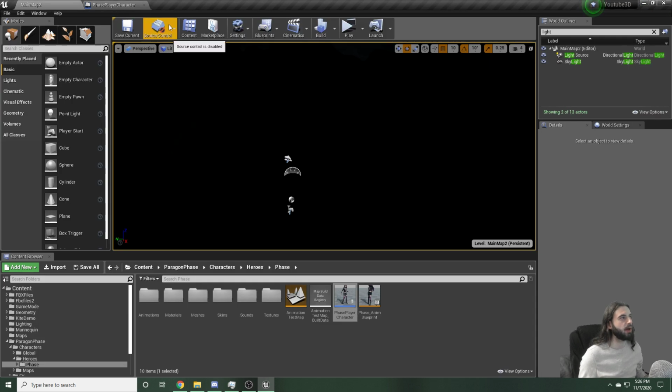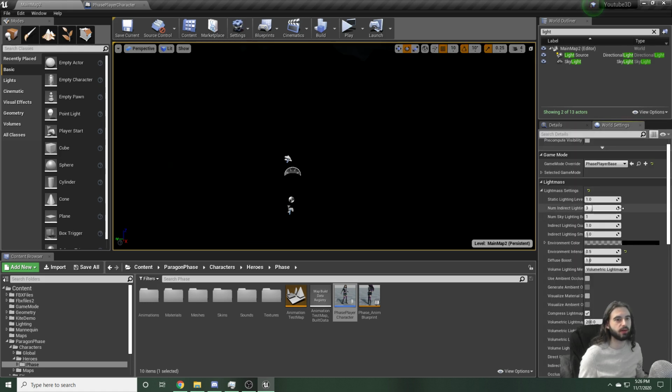You can keep messing around under the World Settings tab over here at the Environmental Intensity. You can keep messing with this number until you find a number that makes sense. So let's try 0.25 real quick.